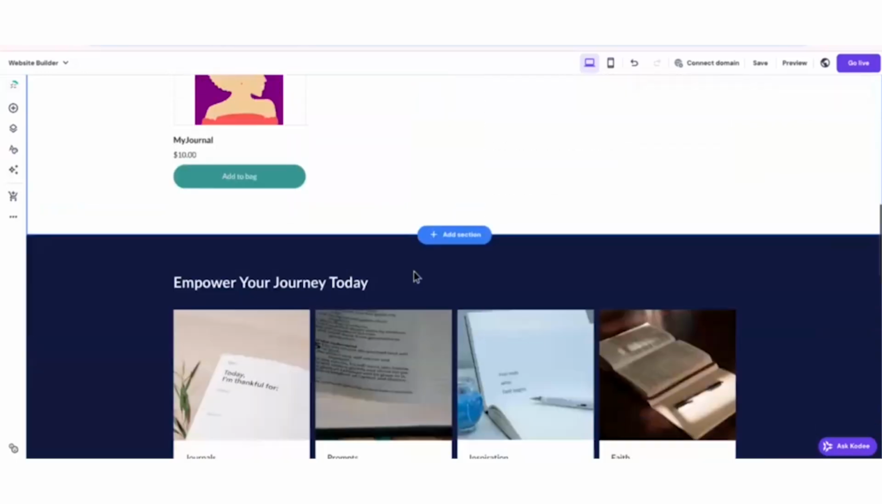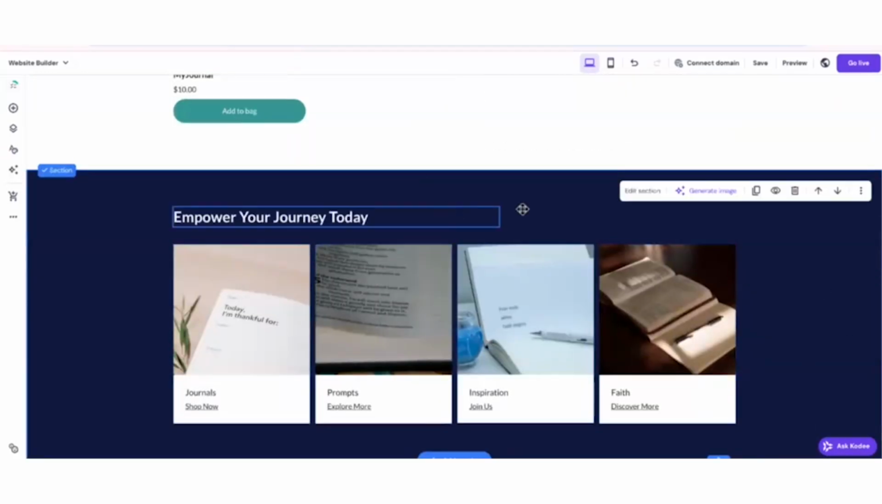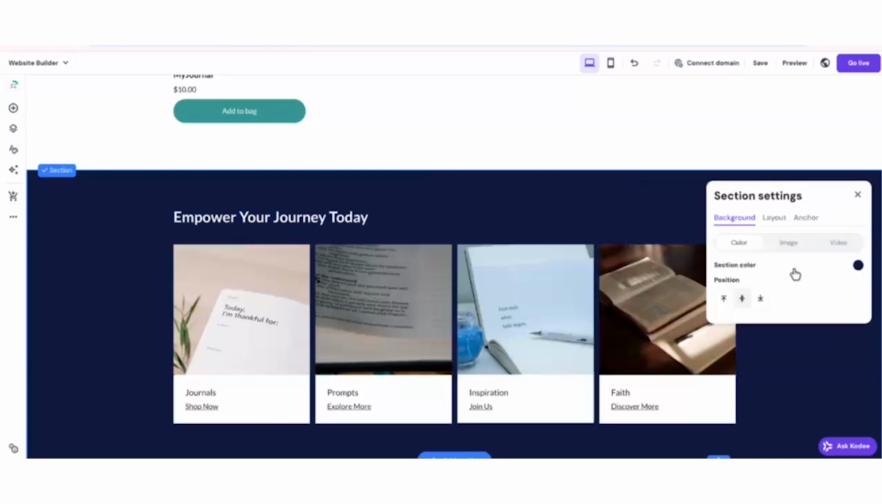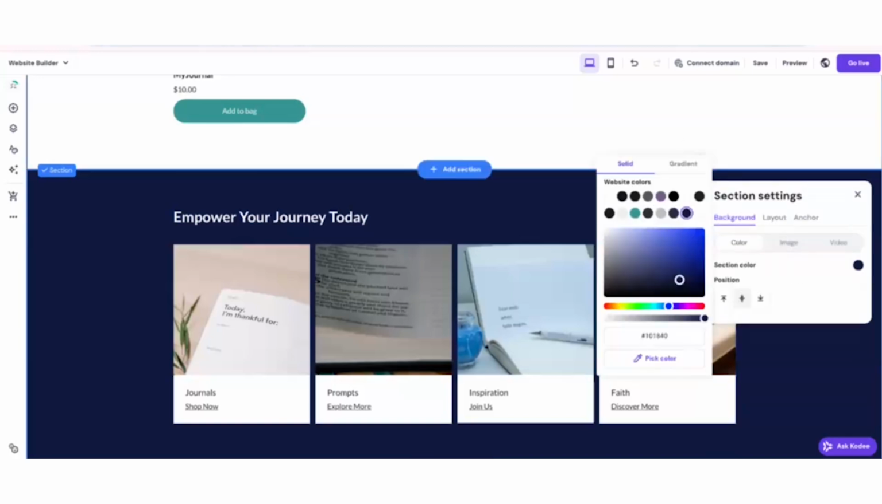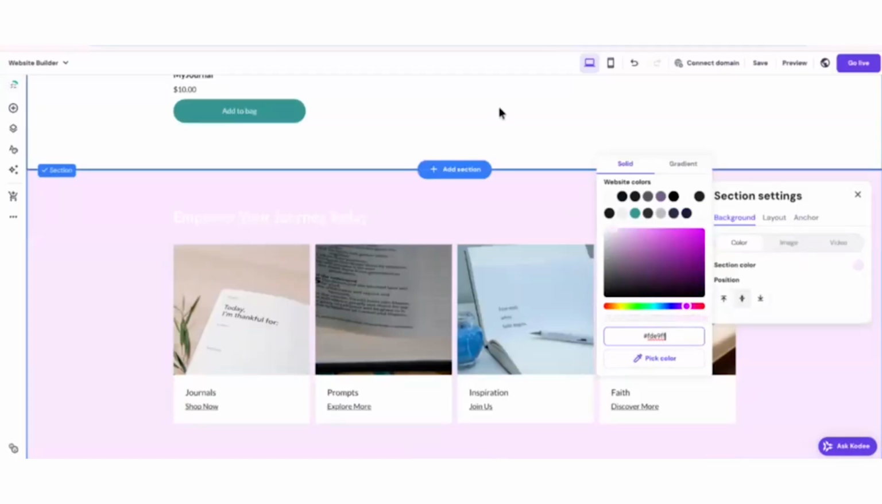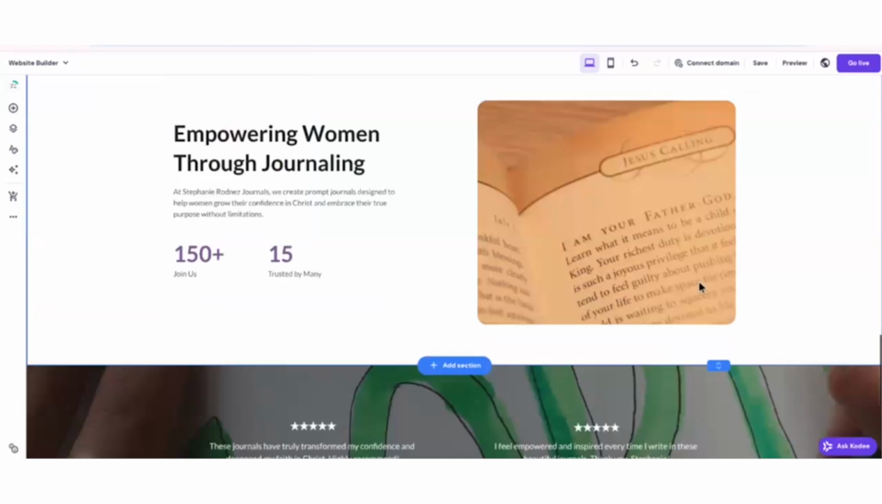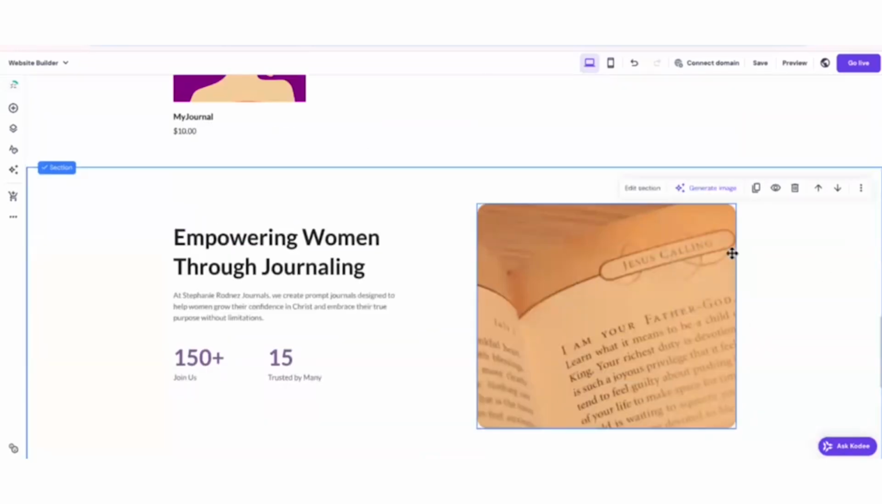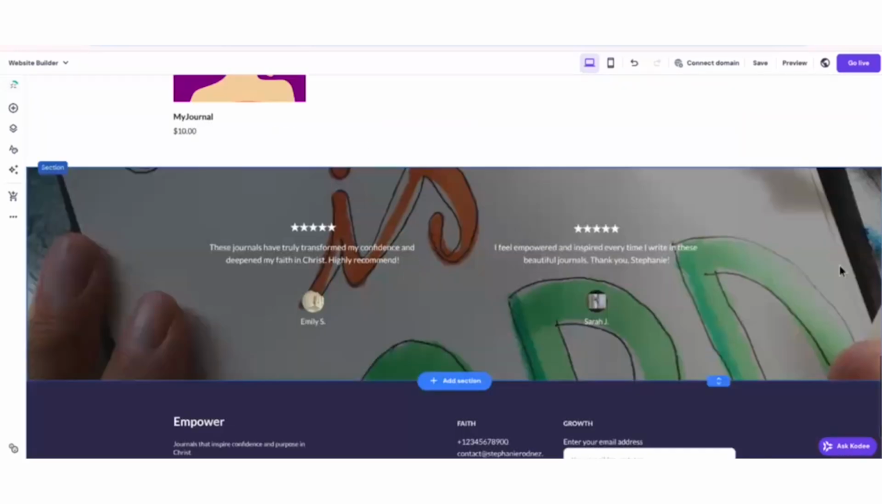And then I can keep going. So I can click back here, edit section. Maybe I'll grab the other color. So remember I had these 4 colors. Maybe I'll grab the lilac color. Beautiful. And just keep going. Just keep branding your site. So I'll click here, delete, click here, delete.